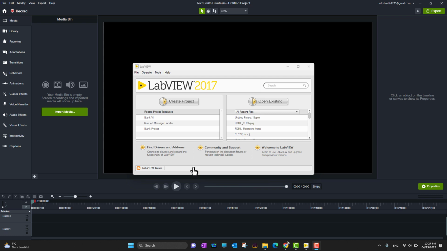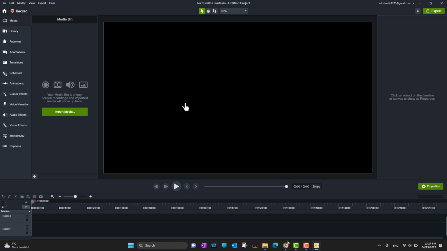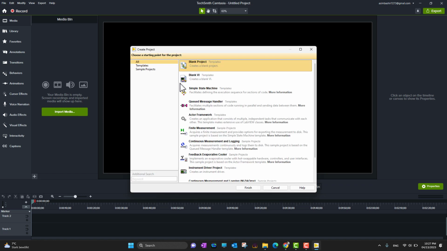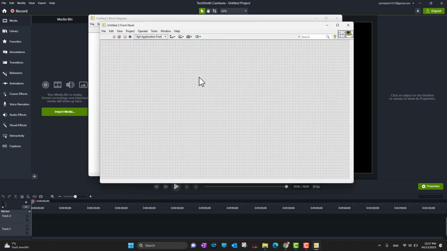So after the installation, whenever you open LabVIEW, this is the first pop-up which you are going to see. What you need to do is go into Create Project, and in Create Project you can see there are different options. You have different templates, sample projects, or already open projects which we already used. But if you are new and you don't know about LabVIEW, you can just go into Blank VI and double click on it.